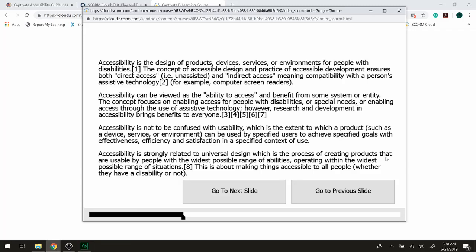So what happens if I do the old caps lock A? Graphic products, devices, services, or environments for people with disabilities. One, the concept of accessible design and practice of accessible development. Ensures both direct access, i.e., unassisted, and indirect access, meaning compatibility with a person's assistive technology. Two, for example, computer screen readers. Accessibility can be viewed as the ability to access and benefit from some system or entity. The concept focuses on enabling access for people.